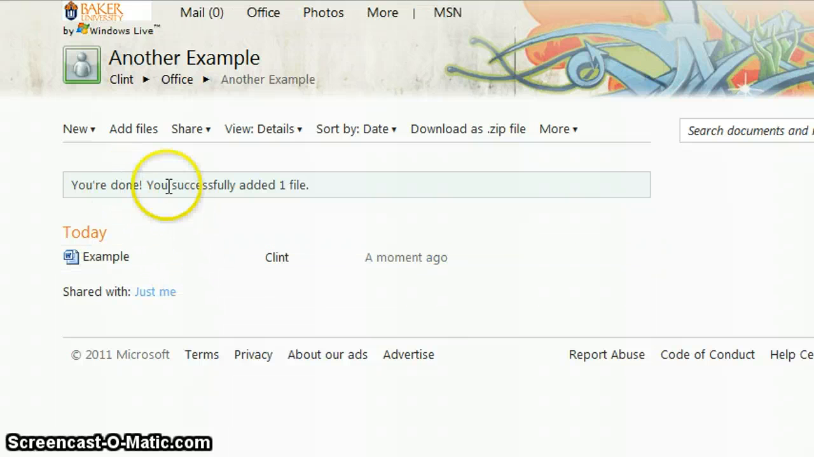Now here you are. So you're done. You successfully added one file. You'll notice up here, here's the name of the folder it's been added to. Another example. Here's the file. Now within the folder or within individual files is some more functionality.